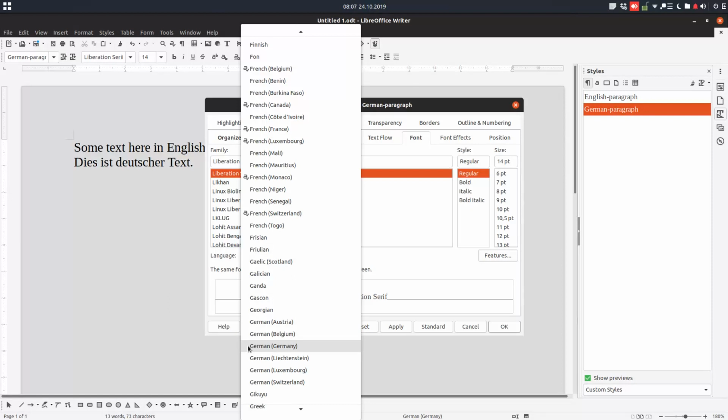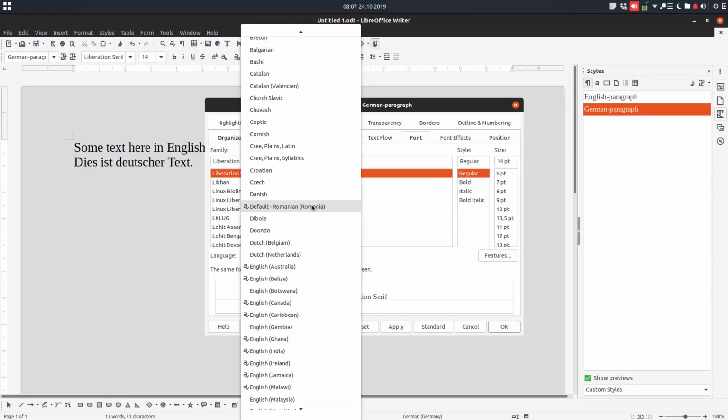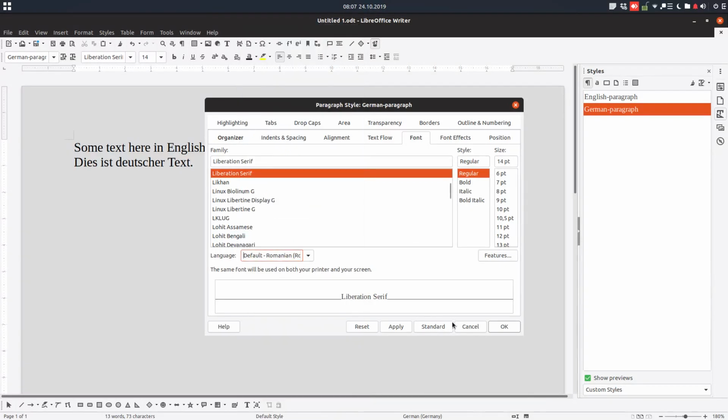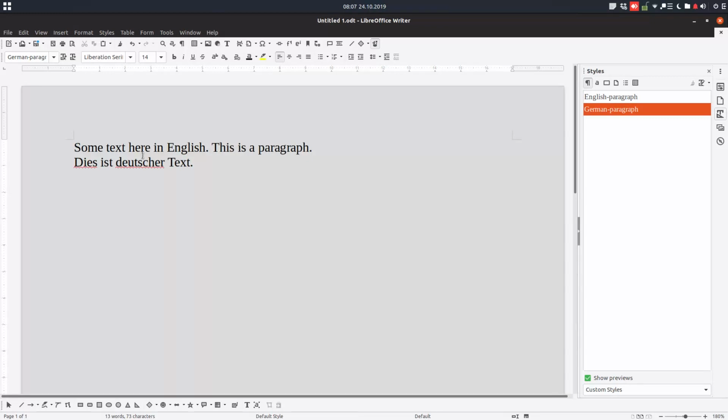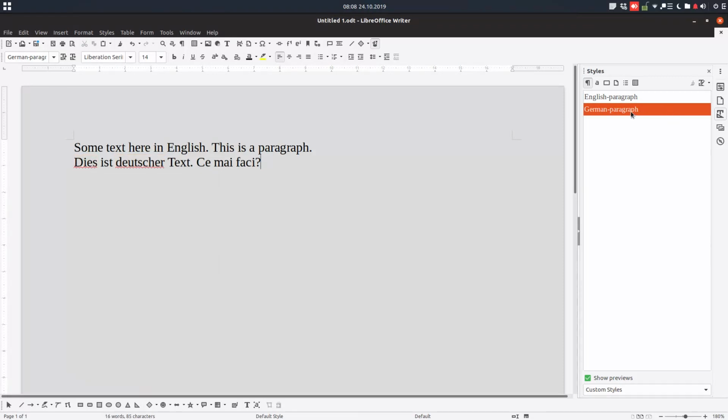So first thing is to install the language we need, then we can use this option for any language we want. Let's change for now to Romanian. Okay, so let's write the text in Romanian. You can see for Romanian this is not a correct word. Let's write something but with a mistake. Right click and "ce mai faci", how do you do in Romanian, it's correct. So it's very easy to use this paragraph style.